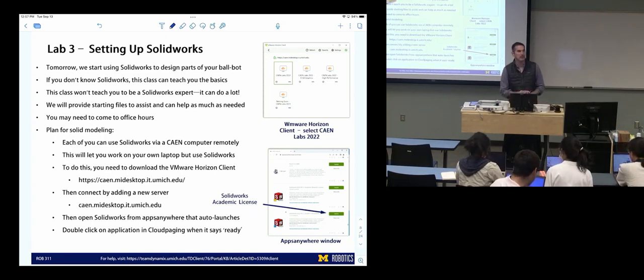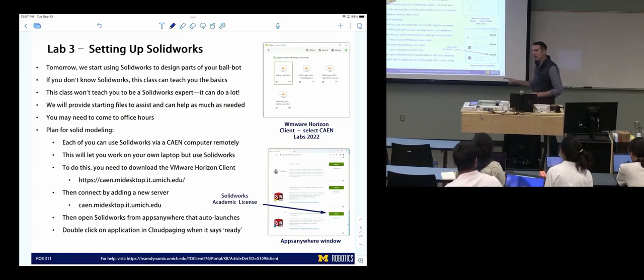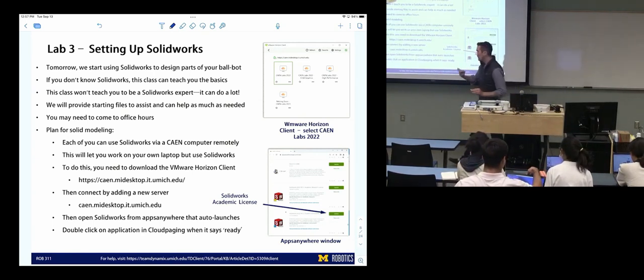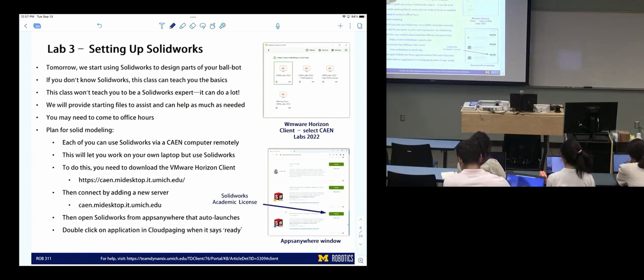Okay, is everybody downloading VMware, getting ready to add a new server? Once you add the new server, when you open VMware, you will be able to click on that server. It'll prompt you to log in using your Michigan login. It looks a little different, but it's still your unique name and password. Then it'll launch you into a desktop computer, and it'll auto launch Apps Anywhere.